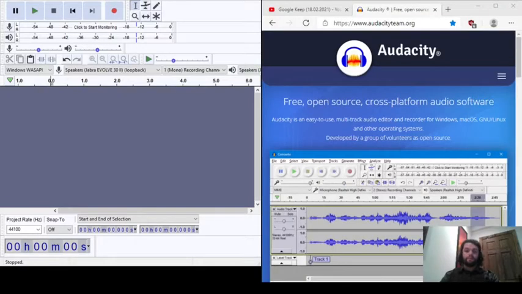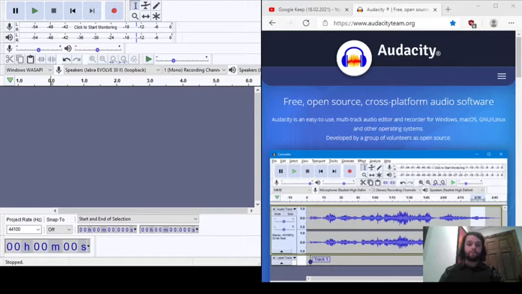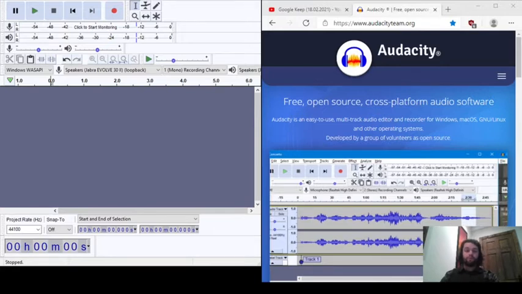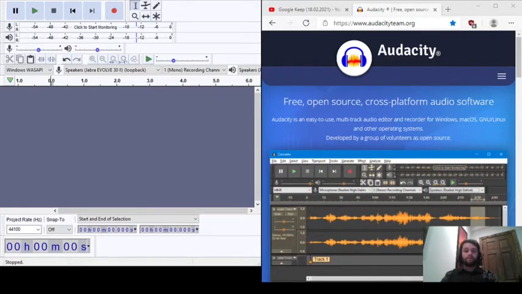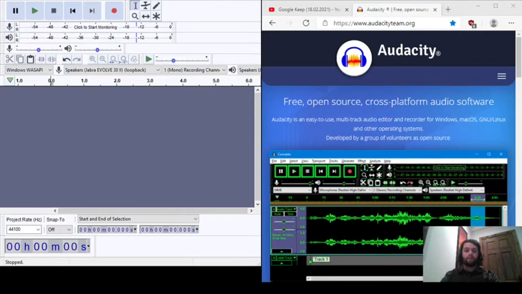Hello and welcome to this video on using Audacity, which is a free open source cross-platform audio recording app to record online audio content. So for this, you'd be using it to record your online Zoom or Microsoft Teams meetings. In this example, I'll be using it to record audio from an online YouTube video.